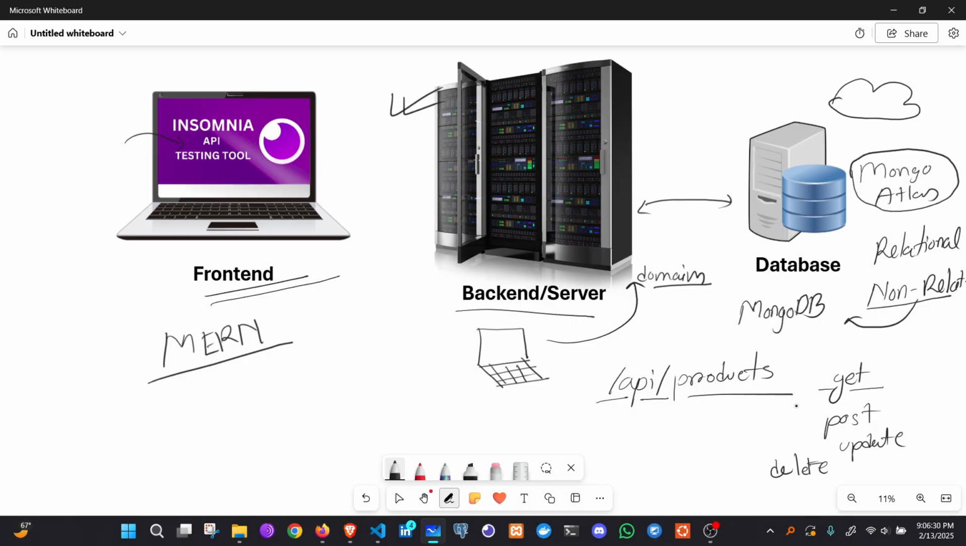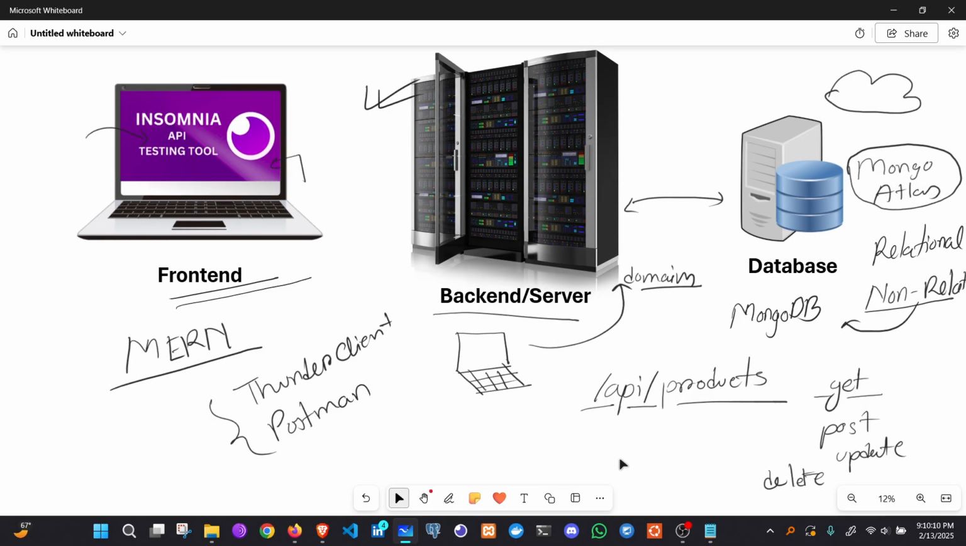So for that reason, there is a tool named Insomnia. We will use it in our course, but there are many alternatives to Insomnia, like Thunder Client, which is a VS Code extension. Also a very popular tool known as Postman. So you can use any of them. All of them do the same work. So without further ado, let us start with today's topics.